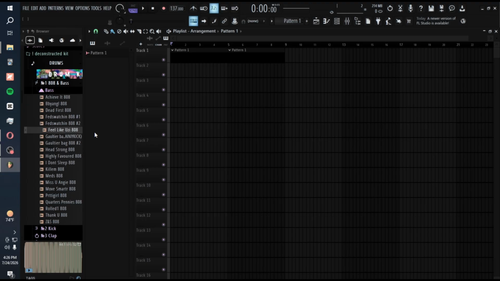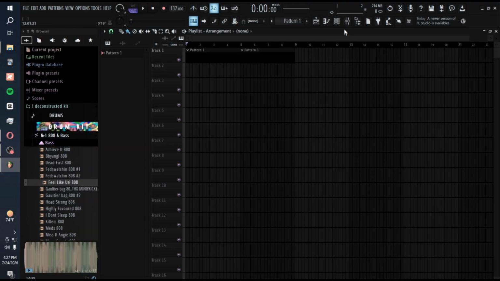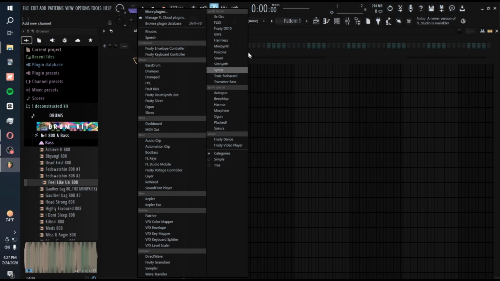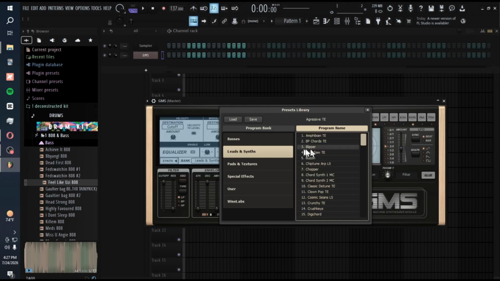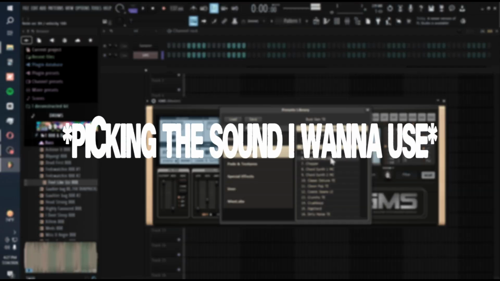I'm going to be giving you guys another tutorial on how to make beats on FL Studio. First thing, right, we're going to pick a stock plugin. I personally prefer GMS. I'm going to use a lead from GMS. Pick anything.